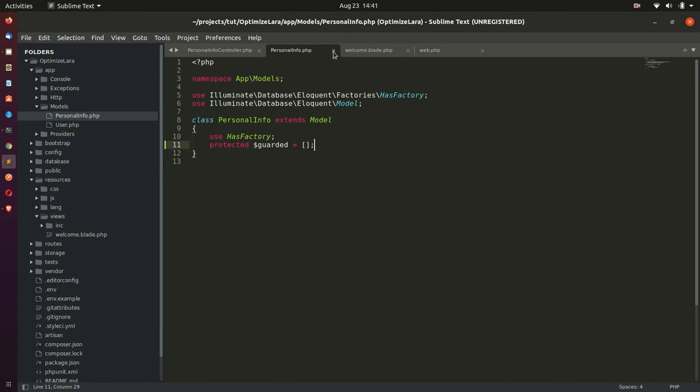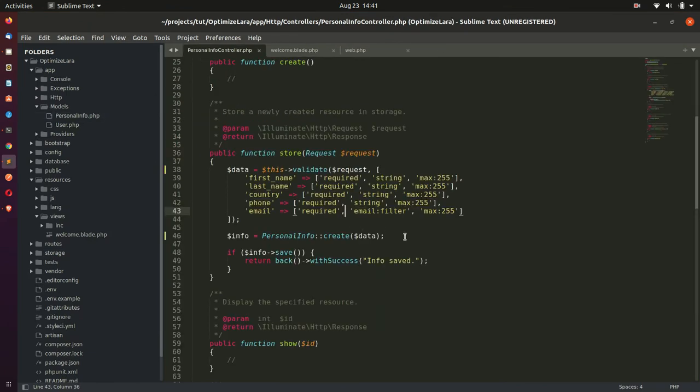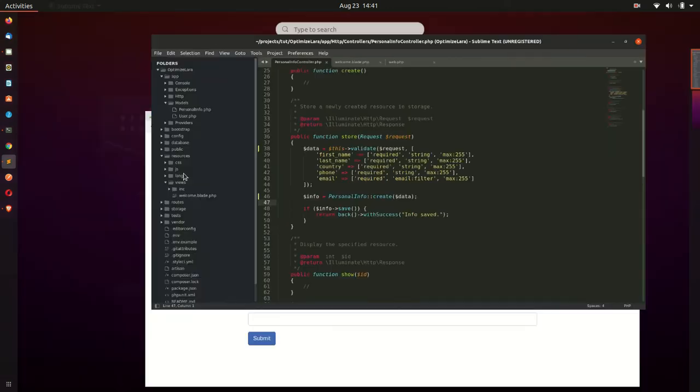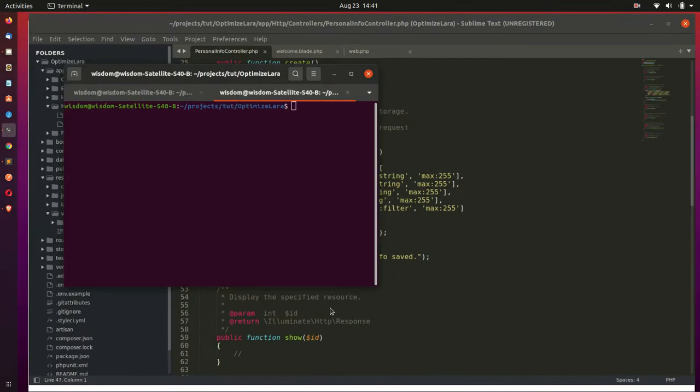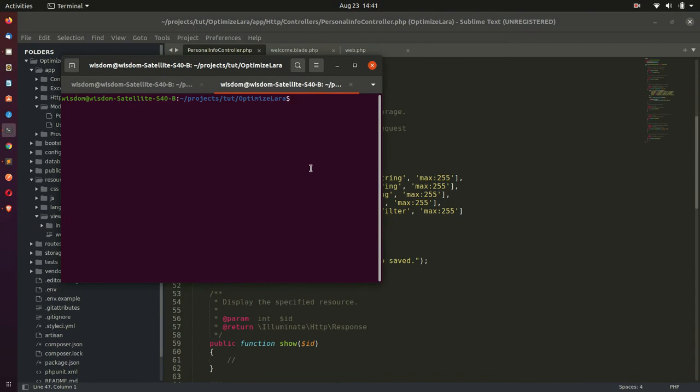This time around we're going to relieve the controller of the job of validating input fields and assign that to the form request class. Let's go to the terminal and create the form request class using the php artisan make:request command.